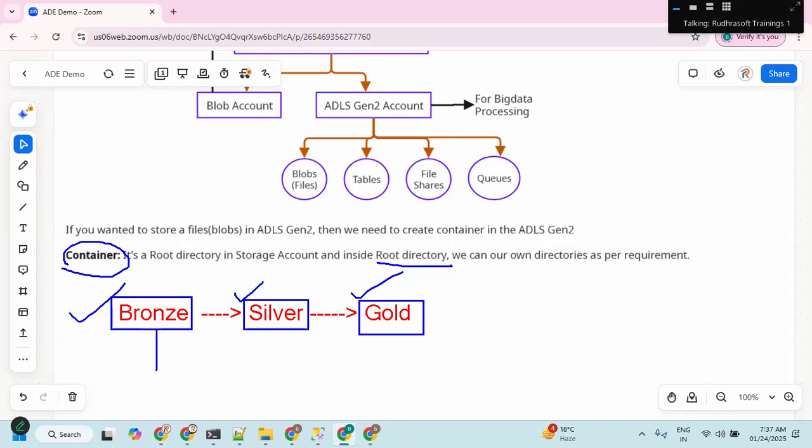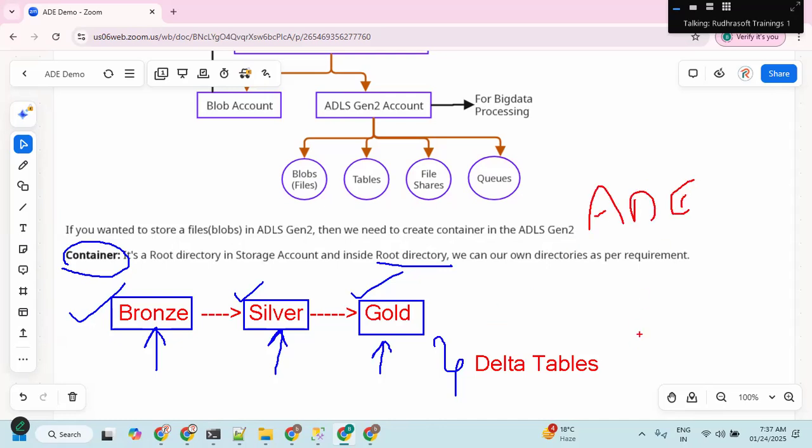Inside bronze, we are going to have tables, not files. Inside silver, we are going to have tables. Here also, we are going to have tables. All these tables, we can call them delta tables. They're going to ask, do you work with delta tables? Did you work with delta tables? They may ask, or do you have experience with delta tables? When you're working as an Azure data engineer, 100% we are going to have it. There will be no doubt at all. Everyone has to work with delta tables.